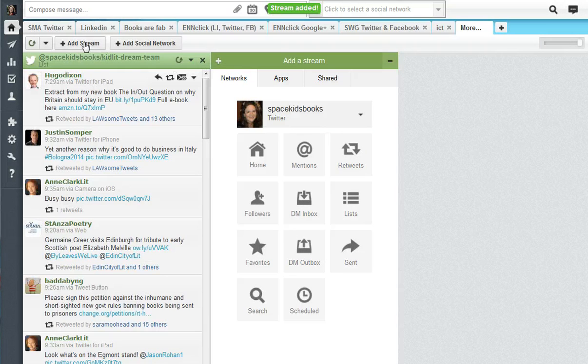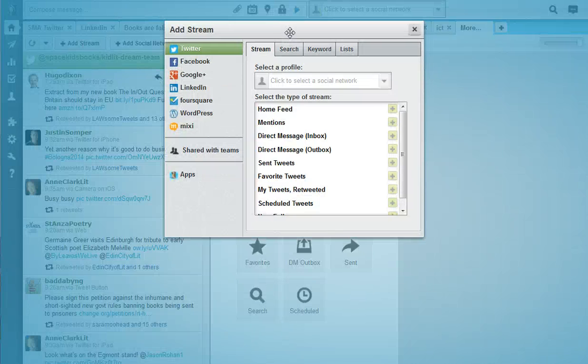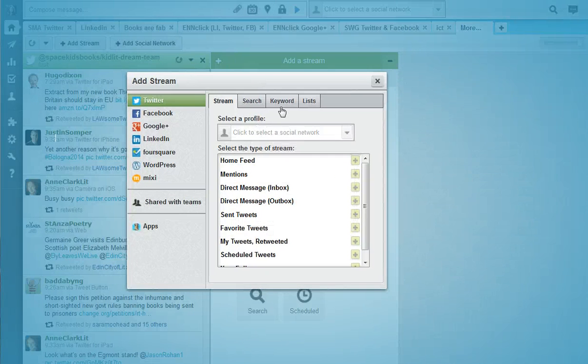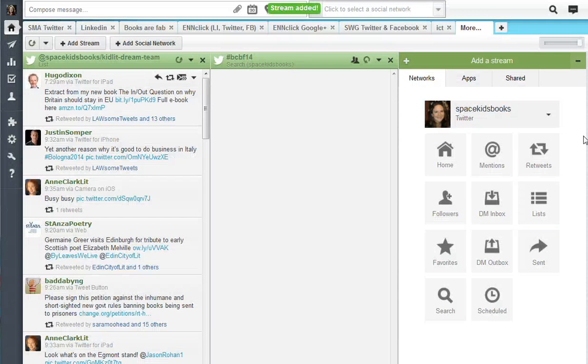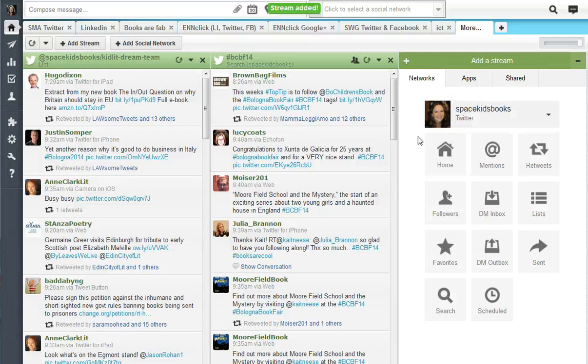But I'm also going to add a stream, which is just looking at a specific keyword or hashtag of a conference going on at the moment, and this hashtag is for the Bologna Children's Book Fair, and that is, let's see, Bologna Children's Book Fair 14, and I'm going to add the stream. This shows me people at a conference tweeting on a specific hashtag. Very handy if you want to track down the most interesting conversations going on at a certain event.